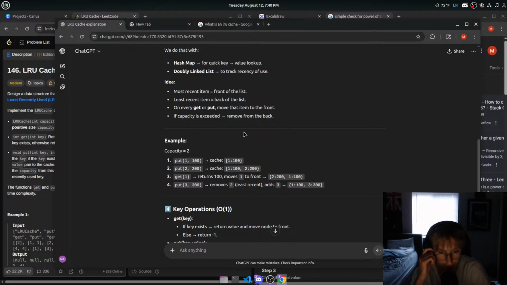Okay, so you want to get a specific item from the LRU cache, right? When you get the item, you retrieve that item, but then you move it to the front. That's what you said?